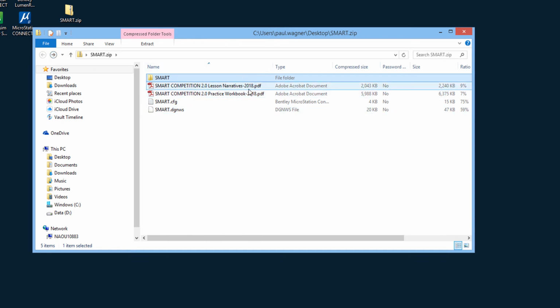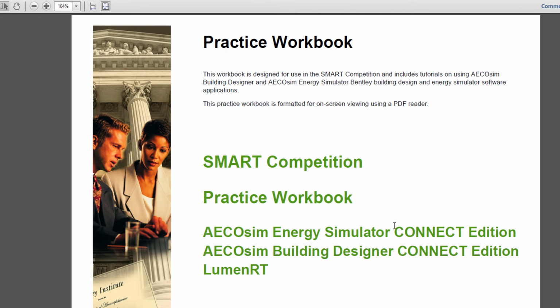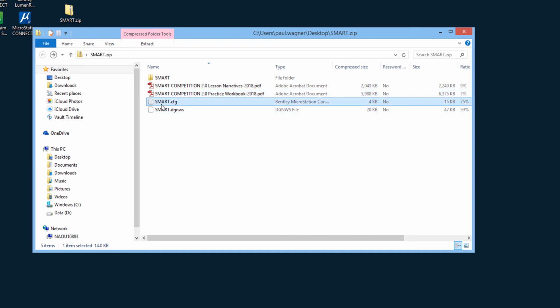You'll see a couple of PDFs, the lesson narratives. You may already have that one, but here it is again in case you need it. And then the practice workbook, which has the exercises for working on the SMART competition. So you see here, practice workbook. And then you'll see this file called smart.cfg. That's a configuration file. And then you'll see this file called smart.dgnws. This is a design workset file.